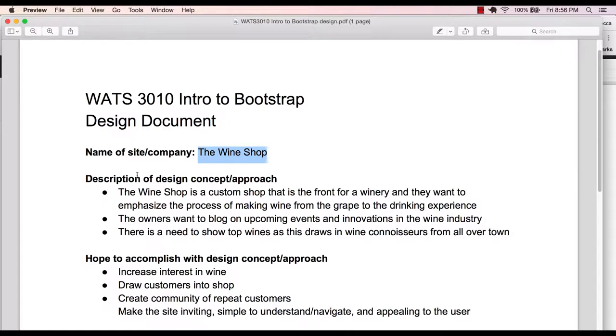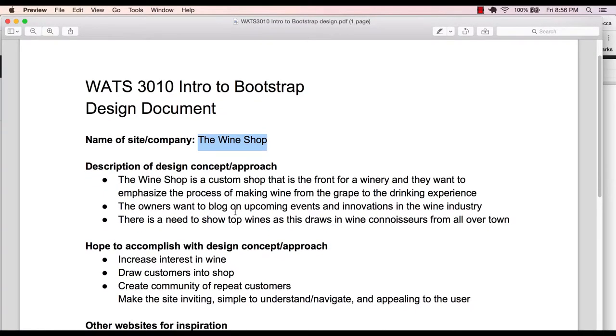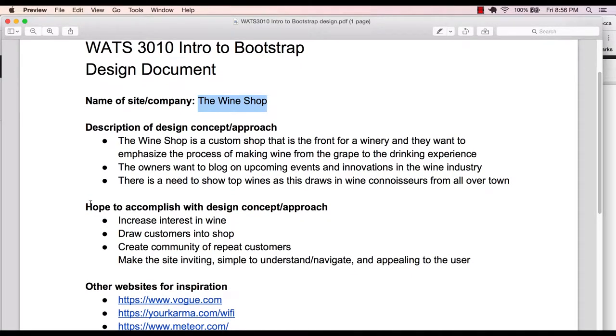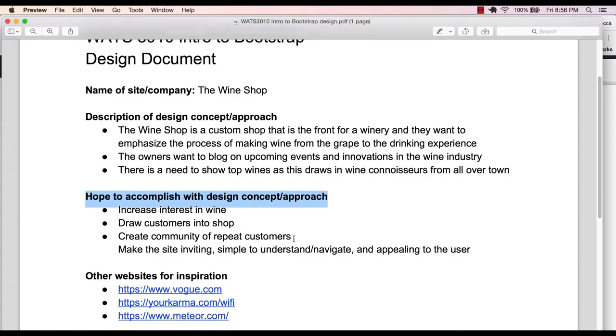We want to see your design concept. So I've got this wine shop, and it's a custom shop that is a front for a winery that wants to emphasize the process of making wine, from the grape to the drinking experience. So this is kind of use your imagination, or maybe you have a real customer that you want to prepare a website for, but you want to come up with a design concept and approach, and then you want to describe what you hope to accomplish with this design concept.